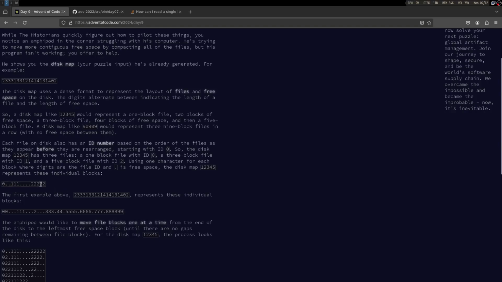So for instance, we take these two 2s and we place them here, then we leave the 1s as they are, and then we move all these 2s into the empty space. So that's the idea.